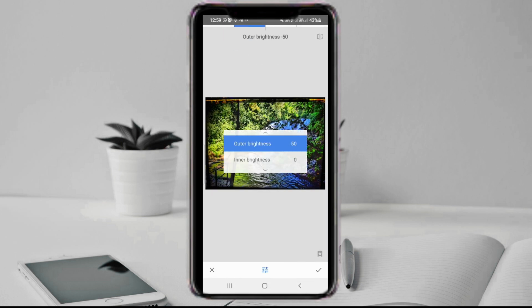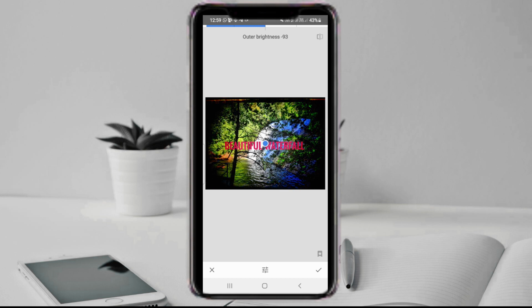Snapseed's vignette feature adds a subtle or dramatic darkening effect around the edges of your photos. Create a focal point, draw attention, or evoke a vintage look with this powerful tool.